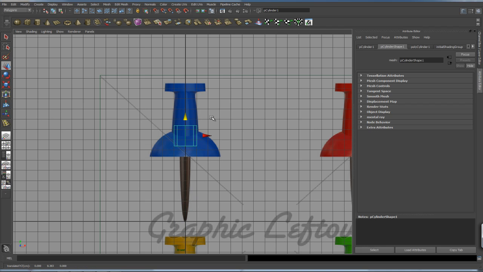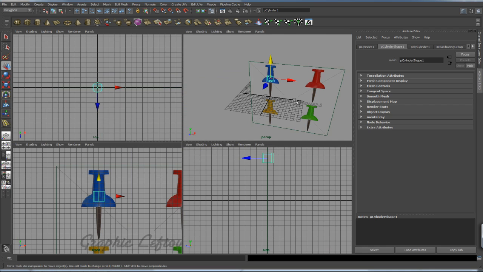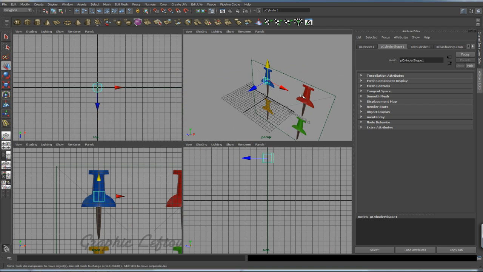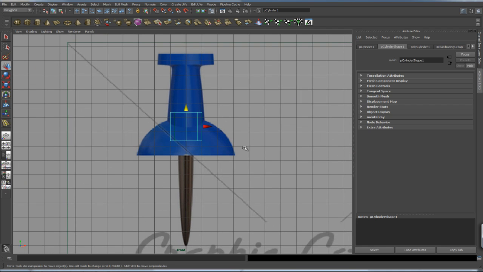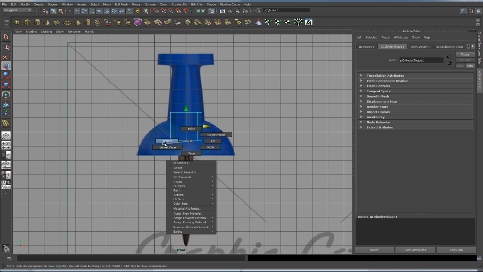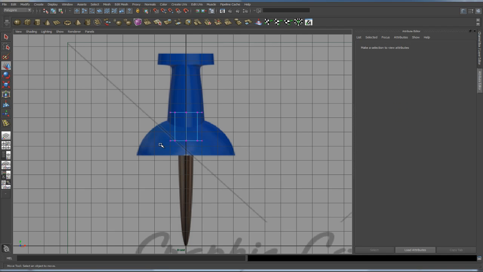Again, I'm still in the front view, by the way. I don't really have to look at it in perspective. I could, but I really don't need to. I'm going to work here in the front view for now. I'll pop back to the perspective view as I need to. I'm going to start off by moving the vertices, and here's the little caveat, if you will, of using Maya.